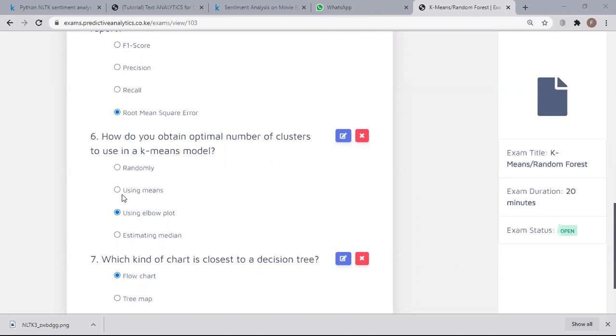Using means is also not what you will be after, because you have to put the clusters together and then calculate the means of those clusters, so that you know if all the data points within a certain cluster are similar or not. And then if they're not, you have to assign them to new different clusters and then calculate the mean again. So this is also not a viable option.